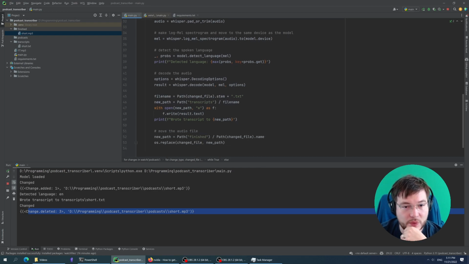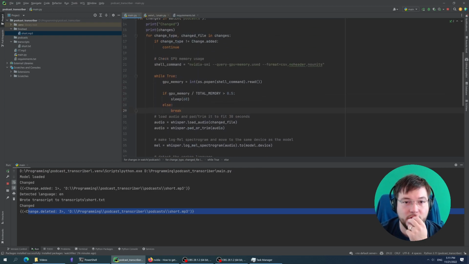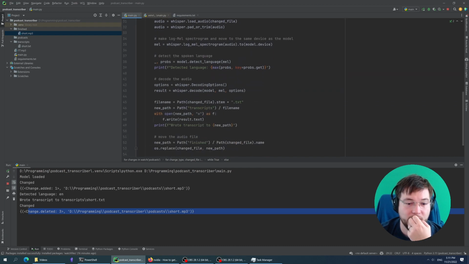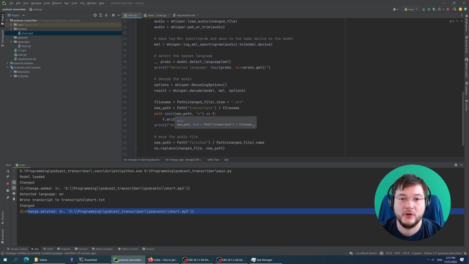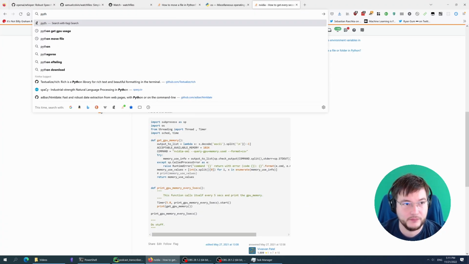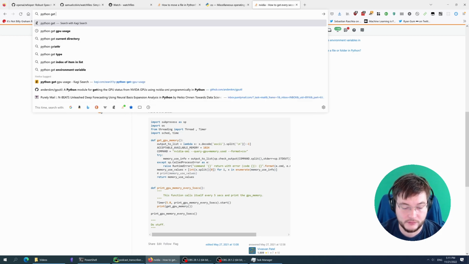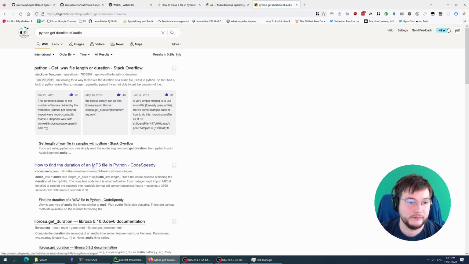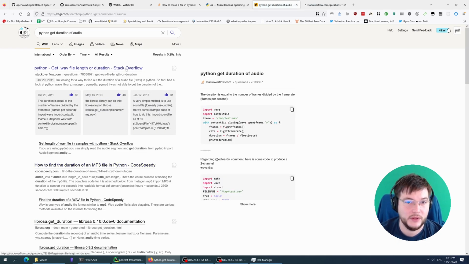Now another thing that I want to do is to use different models depending on the size. For short ones, base is fine. But let's see if for short ones, actually we can use the largest model because it will be just as fast. But for long ones, we want to use the faster ones. So let's see how long the audio file is.